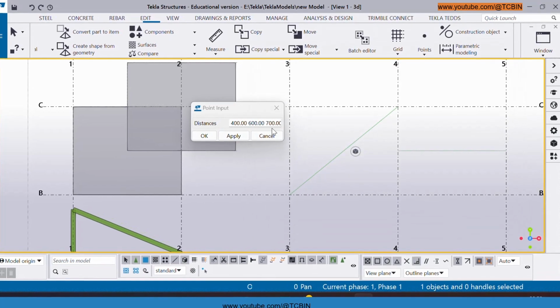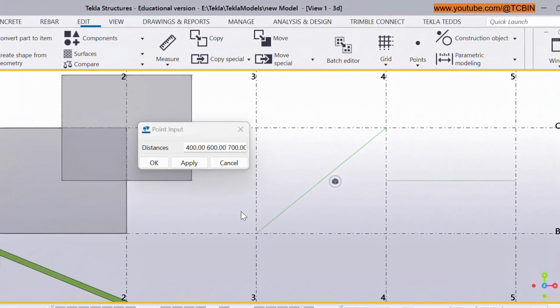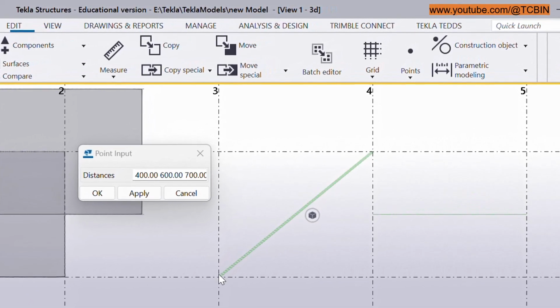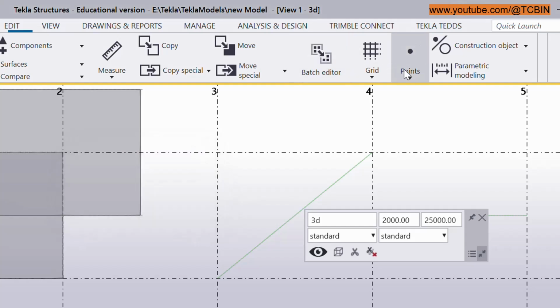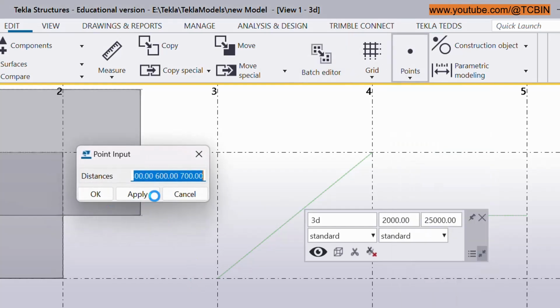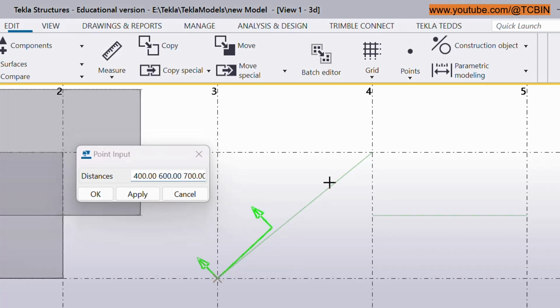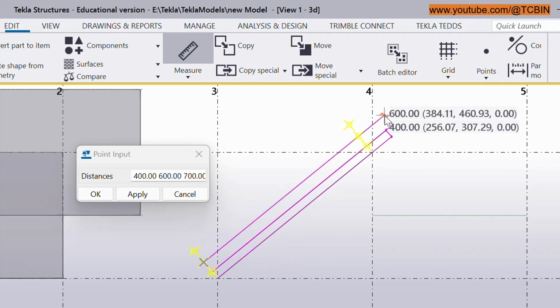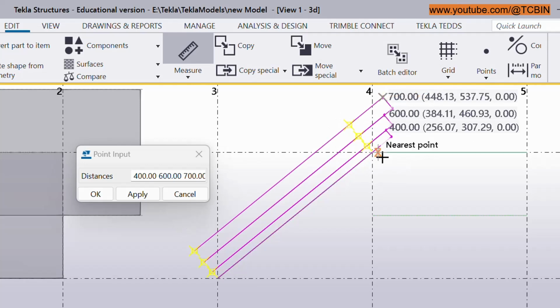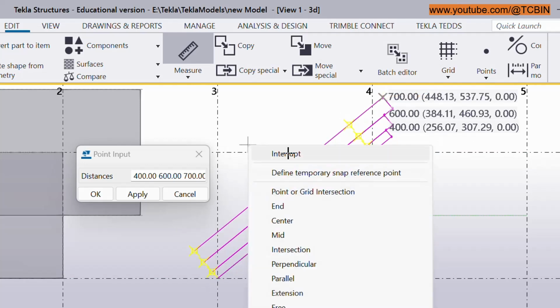So as per the input, 3 points need to be created which would be parallel to this line. So let's see. Okay, and here pick the start point and end point. As you can see, all the 3 points have been created. Let's measure. 400, 600 and 700, and these points are parallel to this line.